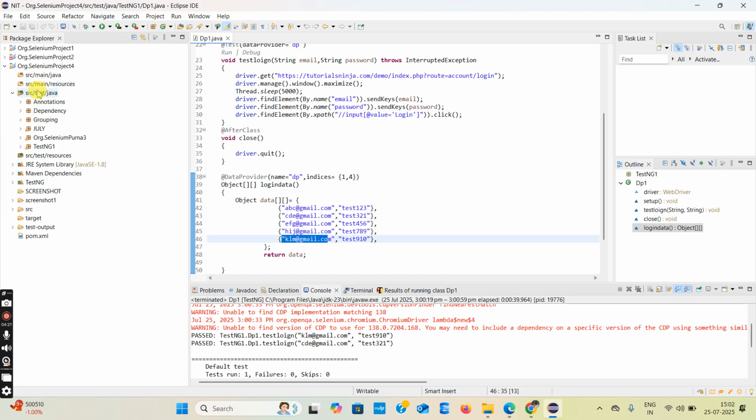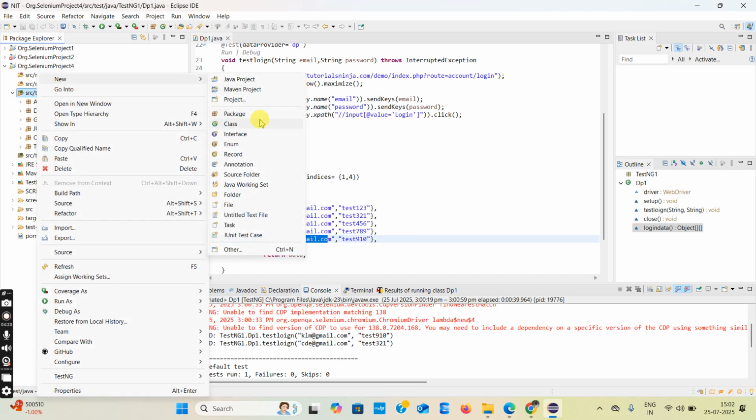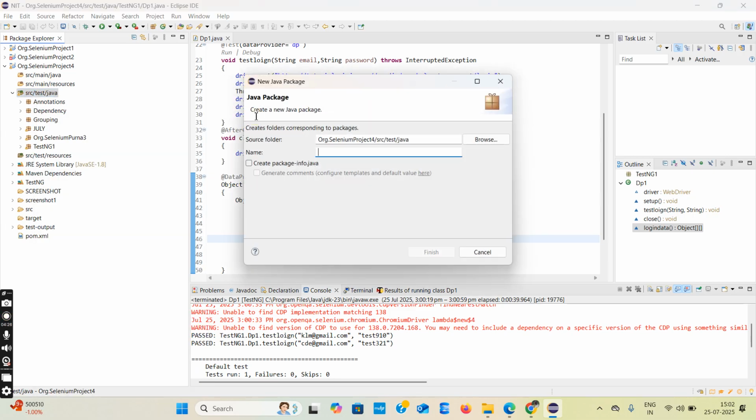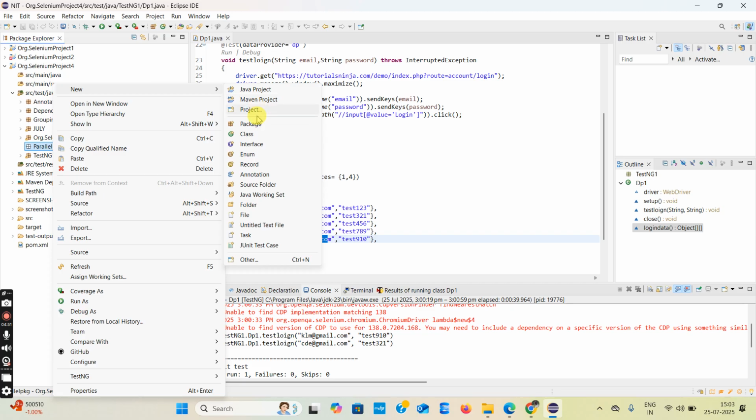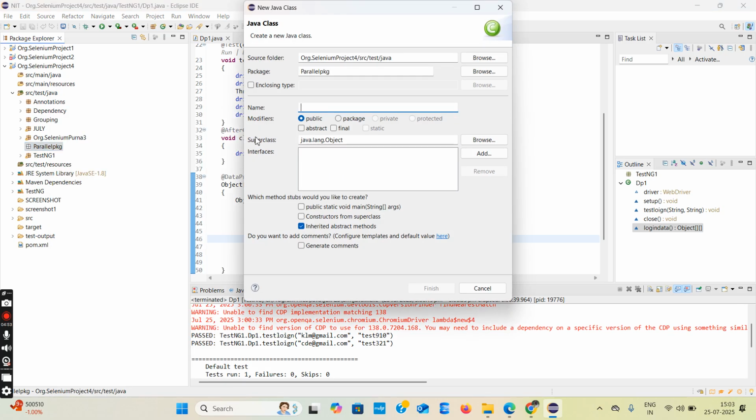So I can create one new package here. The package name is parallelpkg, p a r a l l e l, parallel pkg. I can create the package name like this. In that package, I can create one class. The class name is ParallelTest1, p a r a l l e l, Parallel Test 1. This is my class name. I can click finish.